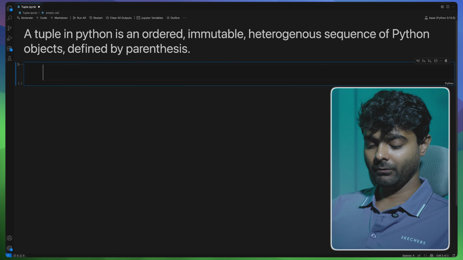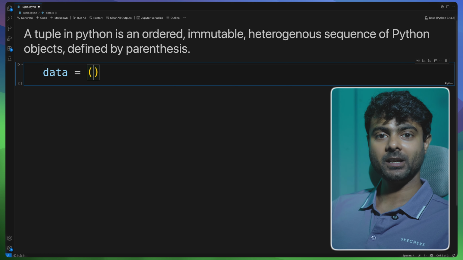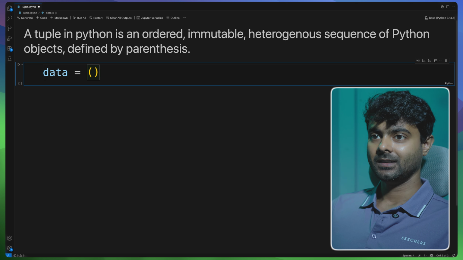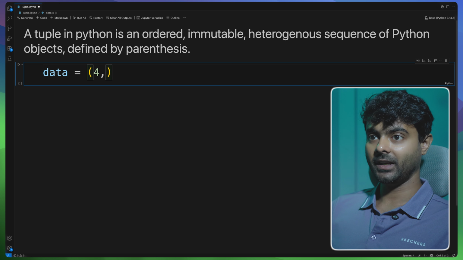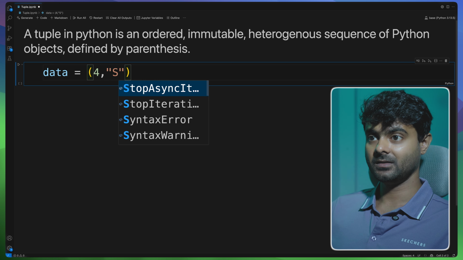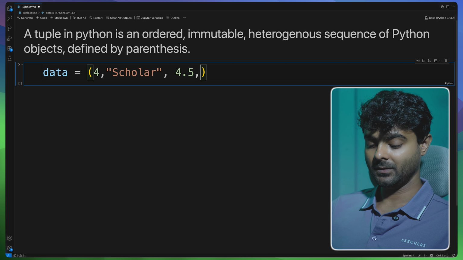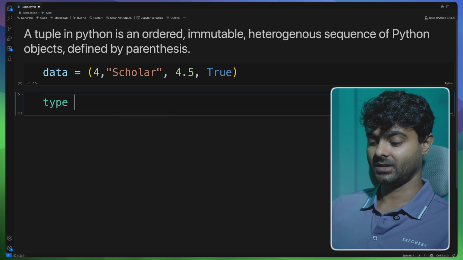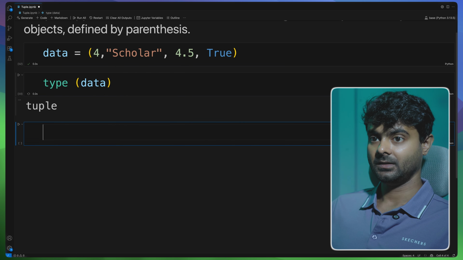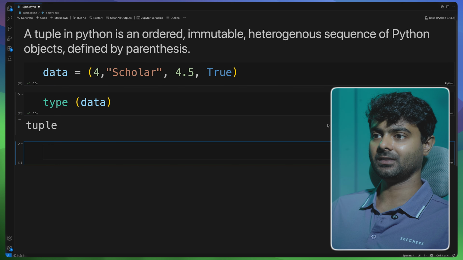If we want to define a tuple, it is defined by parentheses and is a heterogeneous sequence, which means it can hold any kind of data, right? An integer, a string, a floating point number, and a boolean. Let's check the data type of this, and this is a tuple.